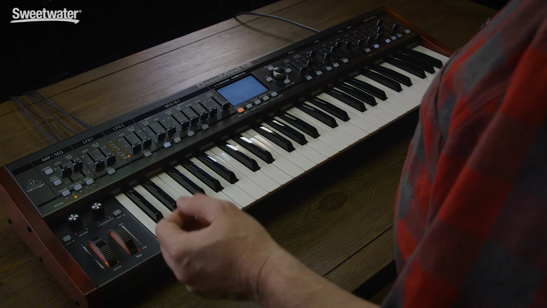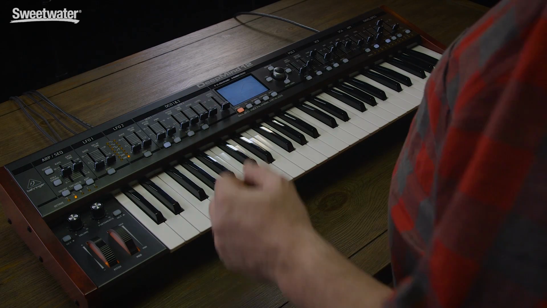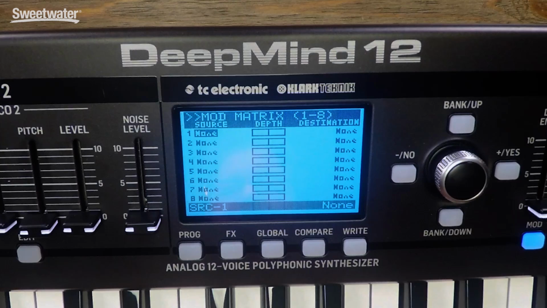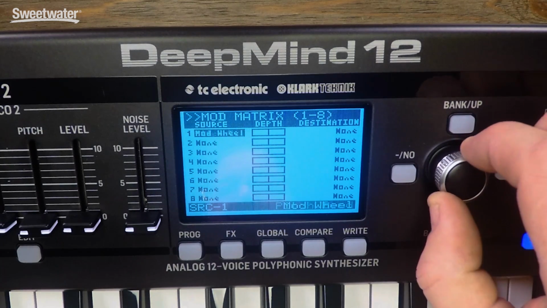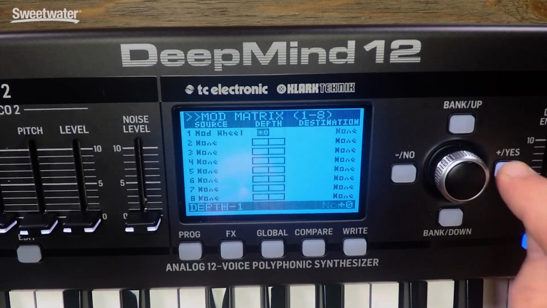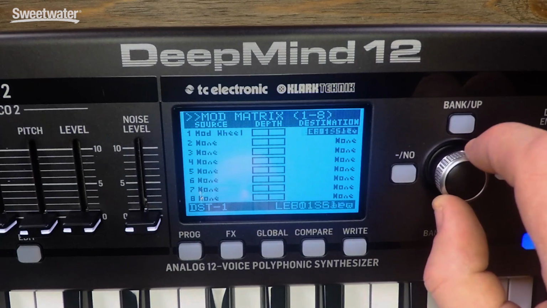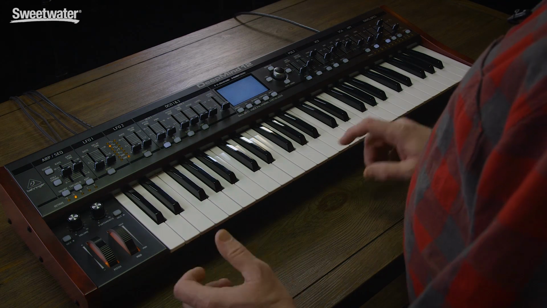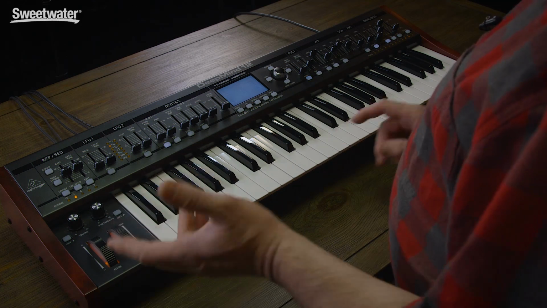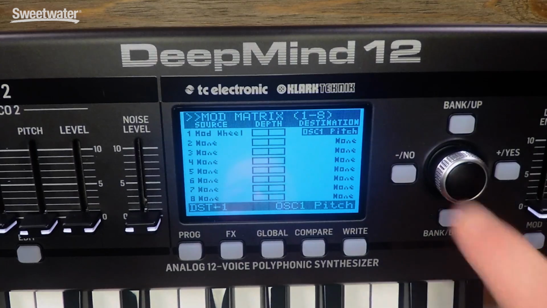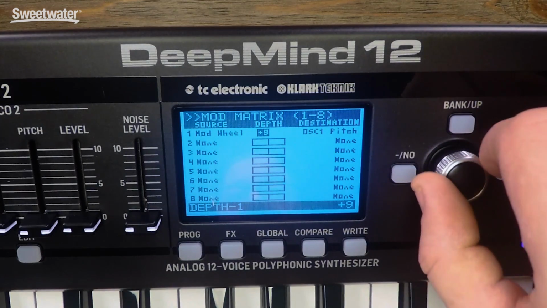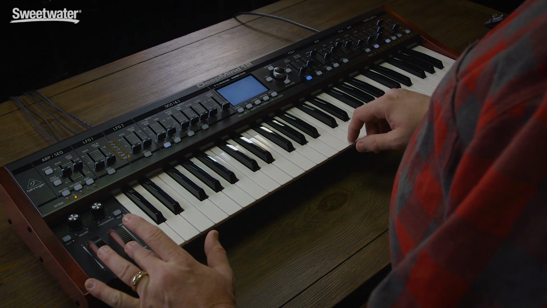Okay, the first one we're going to do is modulate pitch of DCO 1 with the mod wheel. So I hit the mod button, and as my source, I choose mod wheel, and then as destination, I'm going to make it be oscillator 1 pitch. Now you notice that nothing happens, and the reason is that the depth is at 0. So if I move it up just a little bit, it'll move the pitch a little bit.